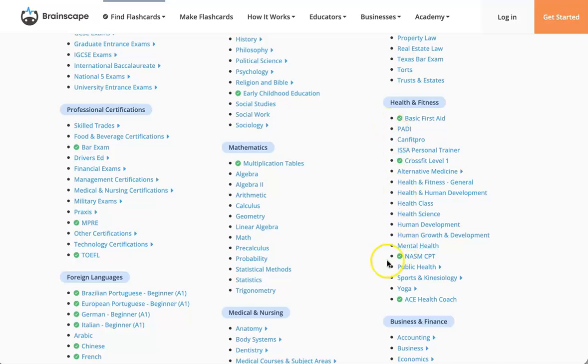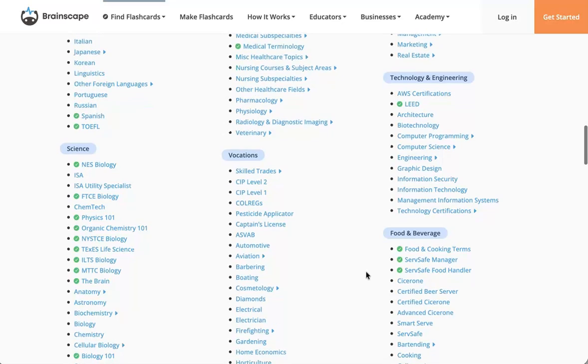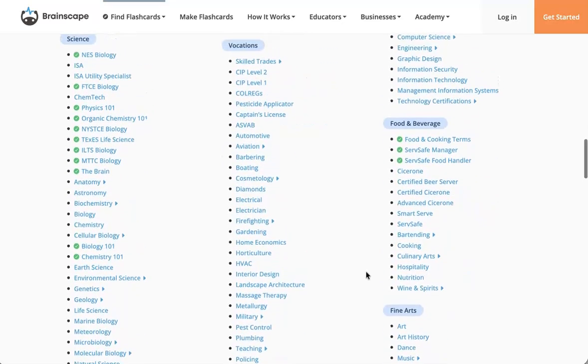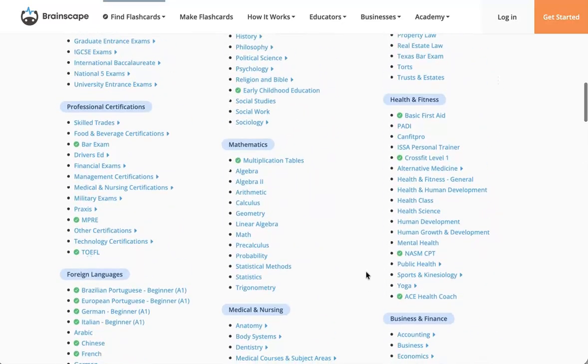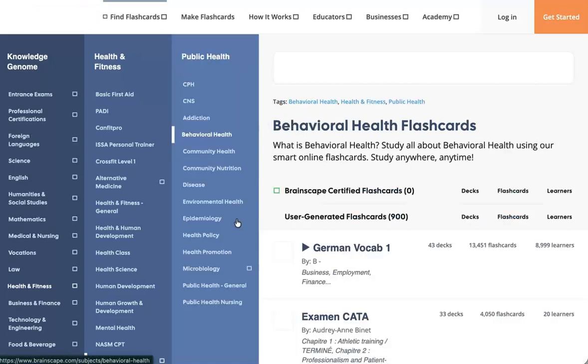You can choose different flashcard sets that already exist. So I'm going to go to public health. These are all Brainscape certified, which is awesome. Let's go with behavioral health.